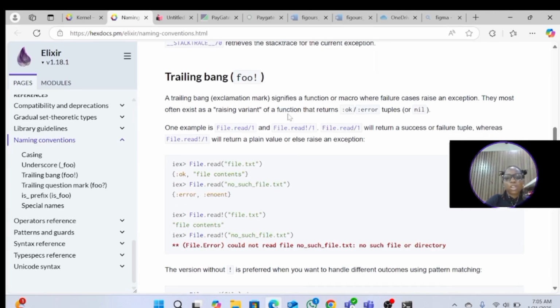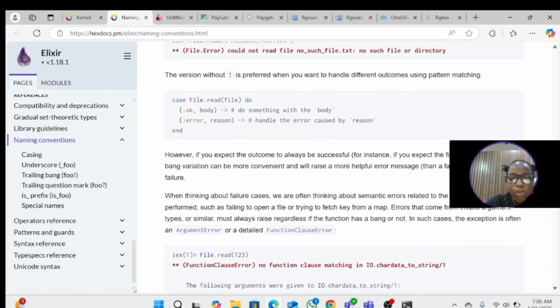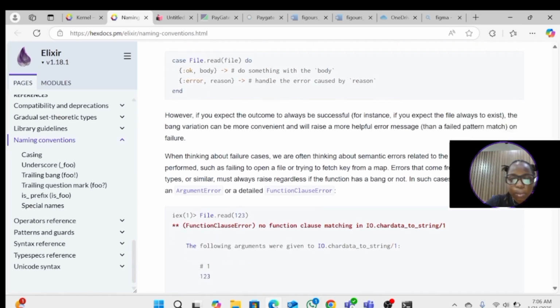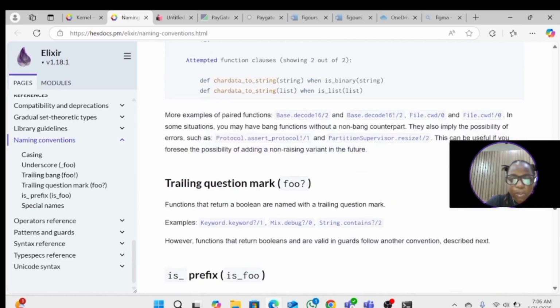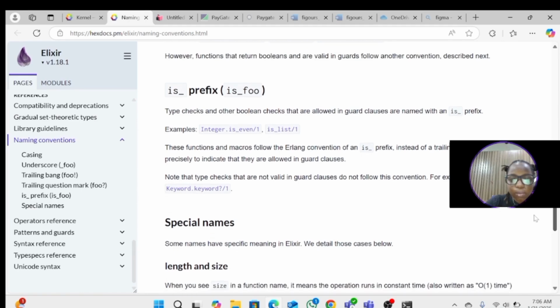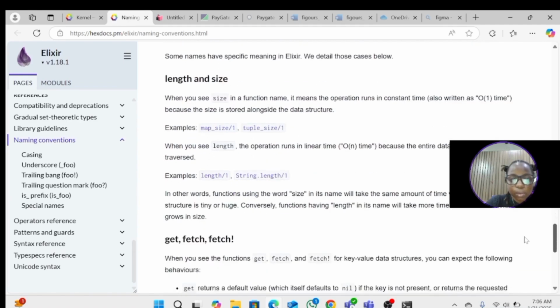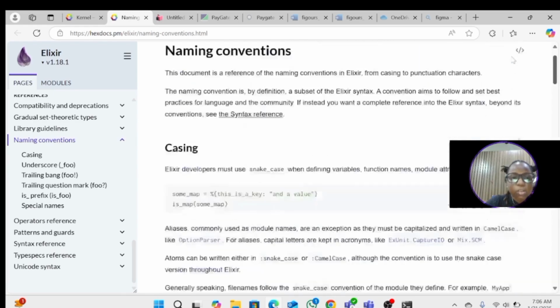Then we have the trailing bang. When we use this trailing bang, it's like maybe a runtime error, saying, oh, no such file exists. So whenever Elixir uses a bang, it's mostly seen as an error or something happening. In the same way, if you use a question mark, you are returning a boolean, either true or false. It gives you various scenarios here. With this prefix, they are expecting a boolean. So this is the documentation.